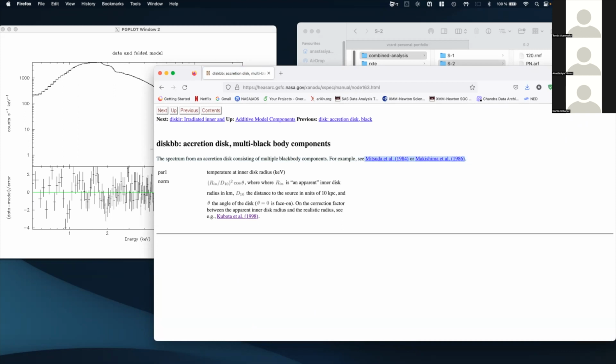It's a very simplistic Shakura-Sunyaev accretion disk, non-relativistic. So if you already know how the temperature and the inner disk radius are related in the prescription itself, then you don't really have to go and look at it this way. It's basically the same. In terms of the normalization parameter, it is usually scaled by the count rates that you have in your spectrum.